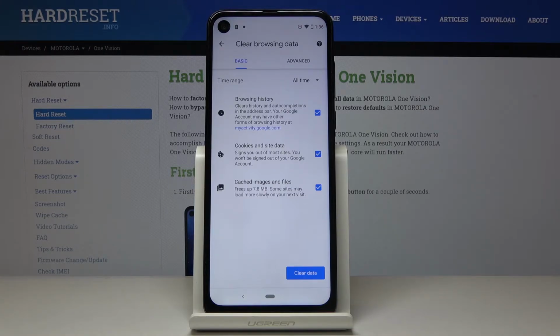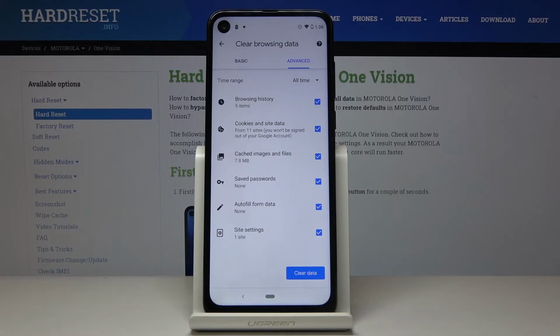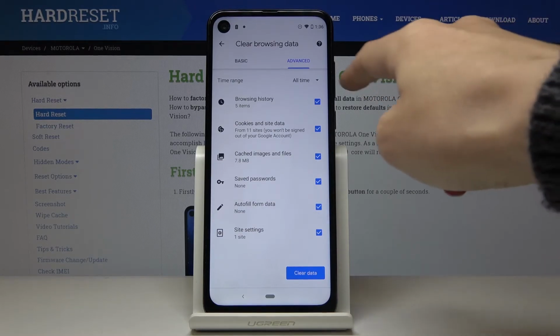So under Basic you will find Browsing History, Cookies and Site Data, Cached Images and Files, and if you will go to Advanced you have a few more, and these are Saved Passwords, Autofill Form Data, and also Site Settings. So just mark those that you would like to delete. If you would like to stay with your Autofill Form Data, you can unmark it, but I would like to remove everything. And the last step here is to select the time range.